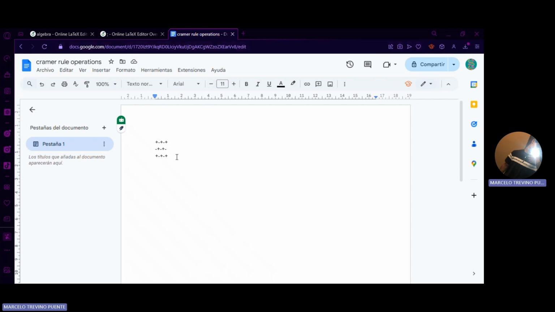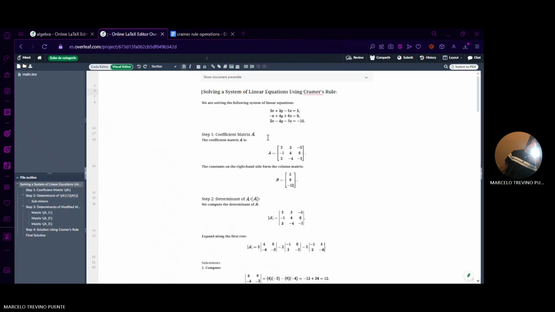Obviously, this depends on the number of variables and equations that you have. If you have 7, you will have positive, then negative, then positive, and so on until you reach the end, and then in the next row negative, positive, negative, and so on. So now that you know this, we have to build our matrix.